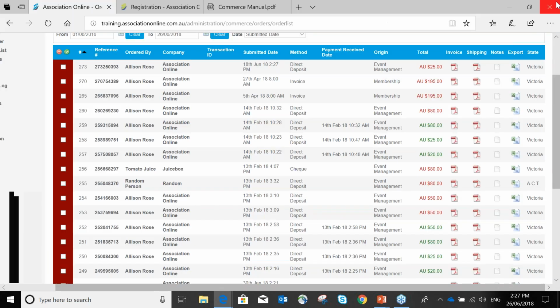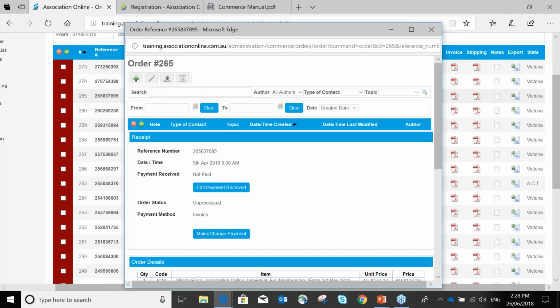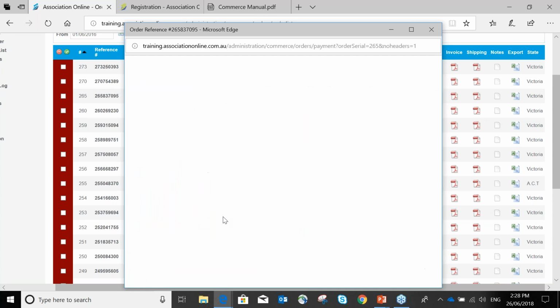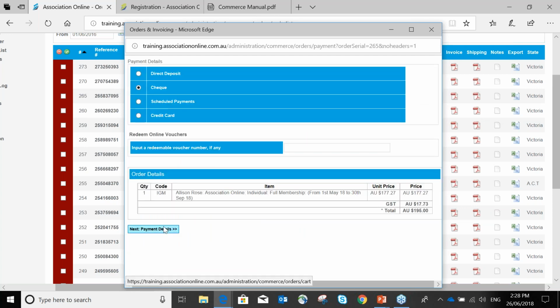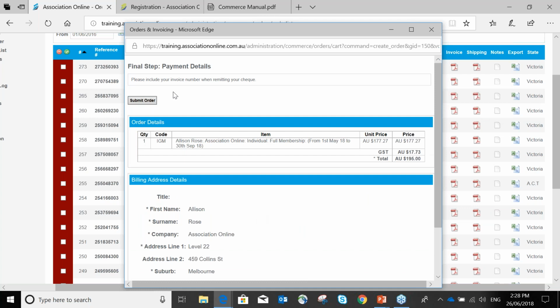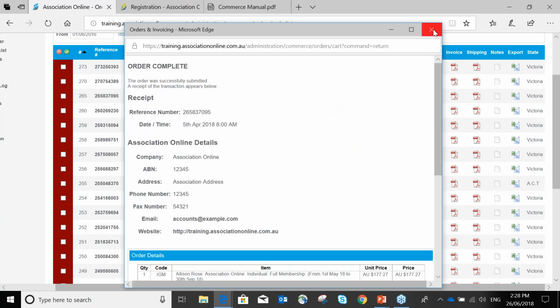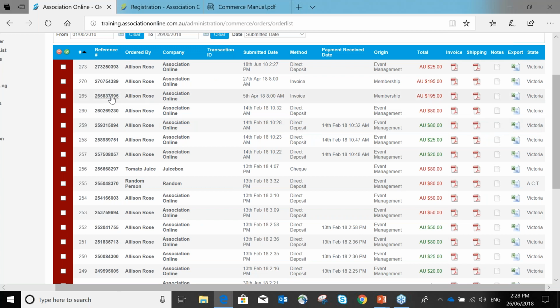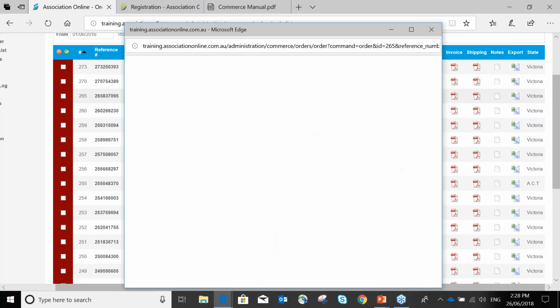Now you don't have to do that. It's an optional process, but why I'm doing it is for 2 reasons. One, I can then go and add another check information. Let's choose order number 265. It's $195. I'm just going to change the payment because I said I'm paying by invoice. So I'm going to change it to check. Change my payment method. And what that will do is update the order details. It was order number 265.